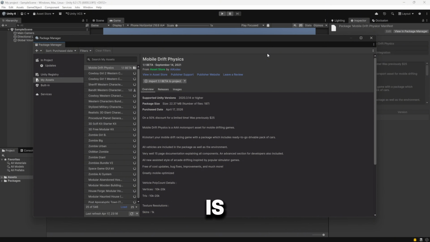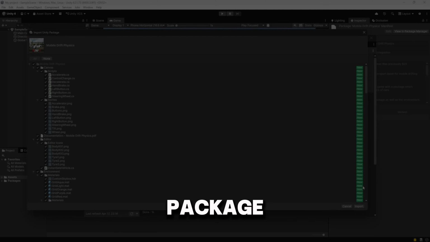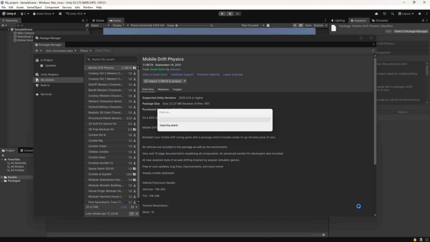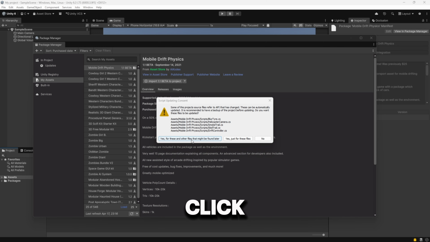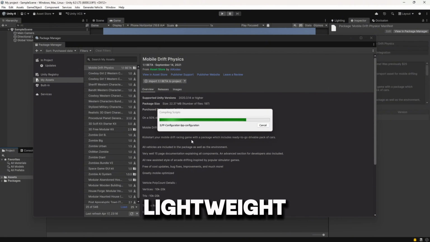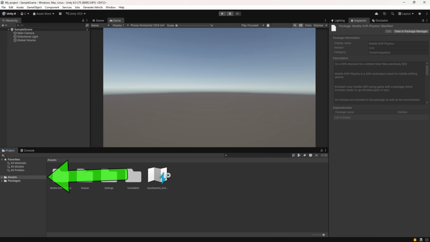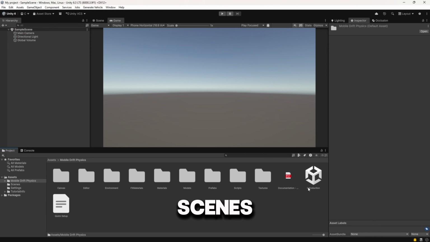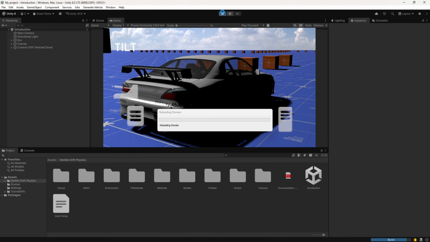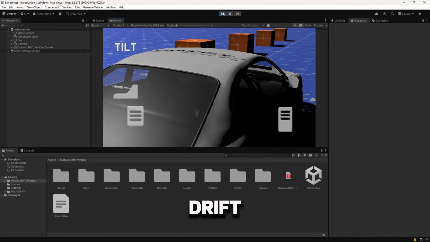Installing the asset is very easy and fast. After you buy it, just open the package manager in Unity. Find Mobile Drift Physics and click Import. It's a lightweight package, so it loads in seconds. Once it's finished, you will see the folders in your project. Inside, you can find the demo scenes. Just open the demo, press play, and you are ready to drift.